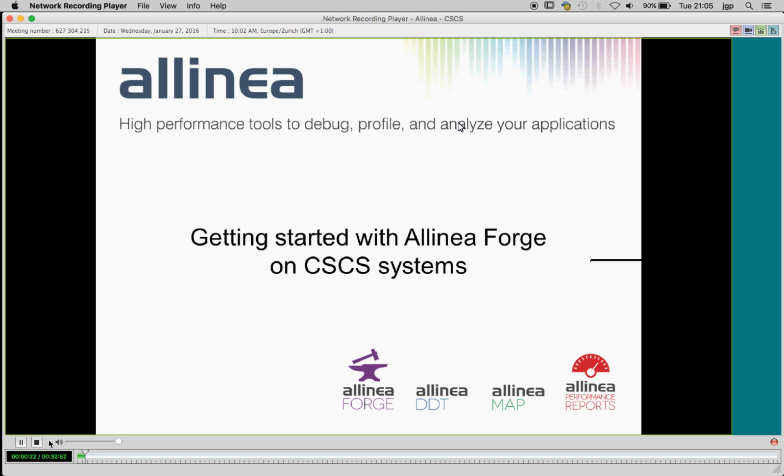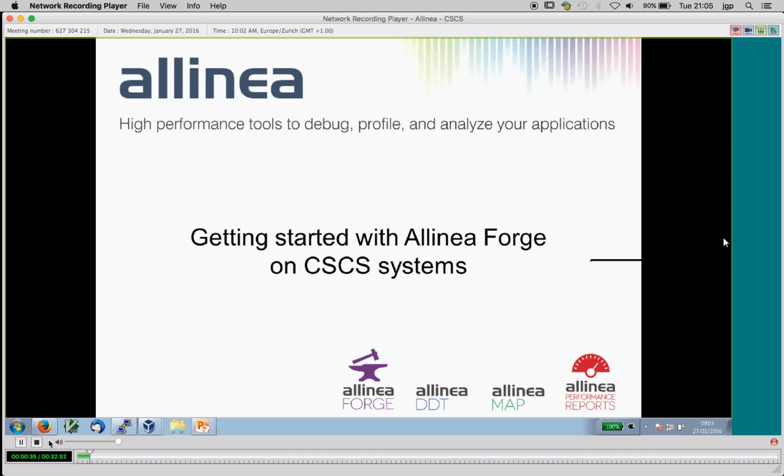My name is Wohlschlegel, and I'm the Technical Services Manager at Allinea. My objective today is to introduce to you Allinea Forge, which is available on the CSCS systems, and I would like to help you get started, make sure that you know all the keys to use the debugging capabilities of the tools on your cluster.